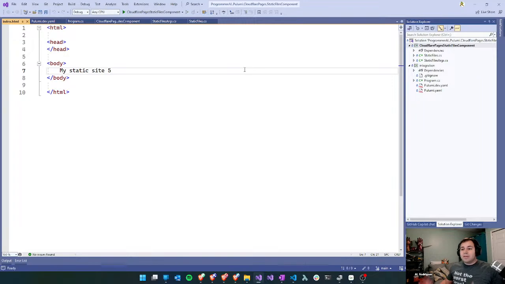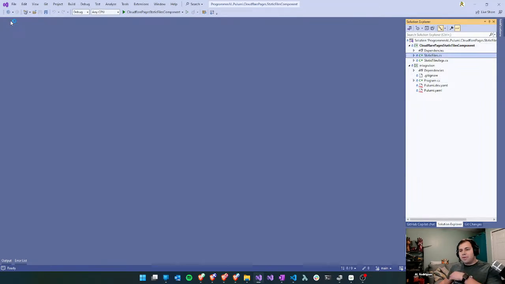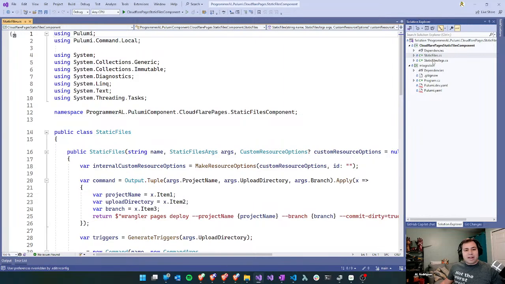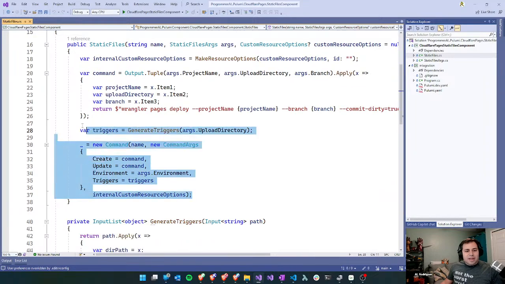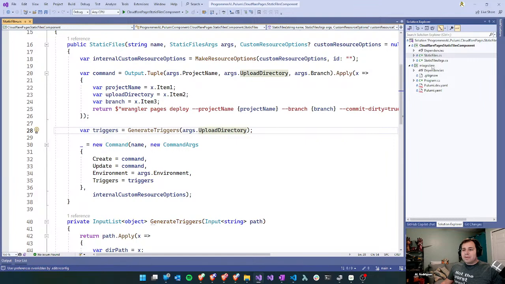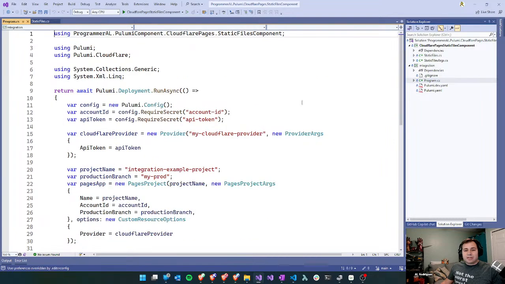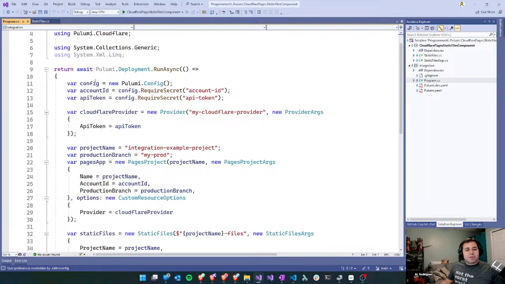All right, so we've got Visual Studio open over here. Let me close all the tabs. Let's just start over fresh. This is everything I had last week. So let's do a quick review. We got our static files. This is the thing that everyone's going to use. They're going to make a new instance of static files. They're going to pass in the static files args, and then it's going to go ahead and create. That is command. That is the name.